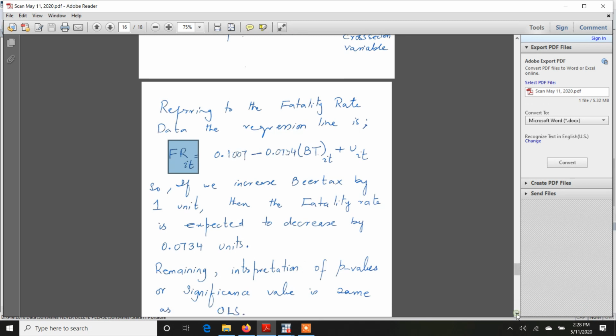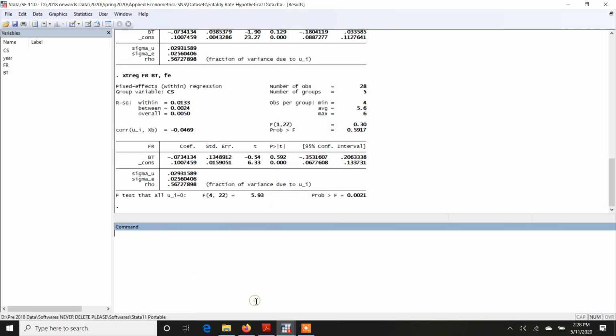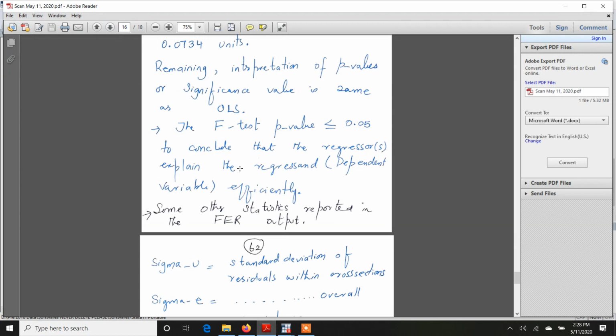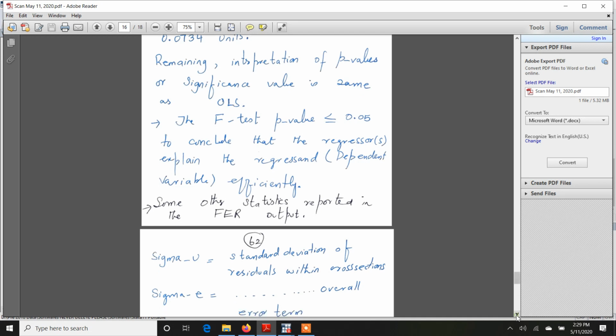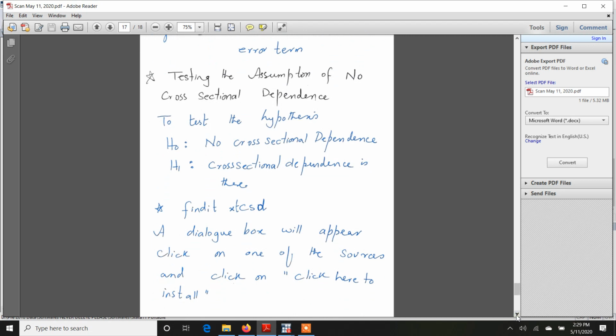So this is the interpretation of the significance value. Then we have the F-test p-value here in the Stata output as well. If you see, we have this F-test and the p-value is given here, Prob > F. So what is the interpretation of this p-value? If the F-test p-value is less than or equal to 0.05, then you can conclude that the regressors explain the dependent variable efficiently, right? Now coming to the assumption of no cross-sectional dependence.